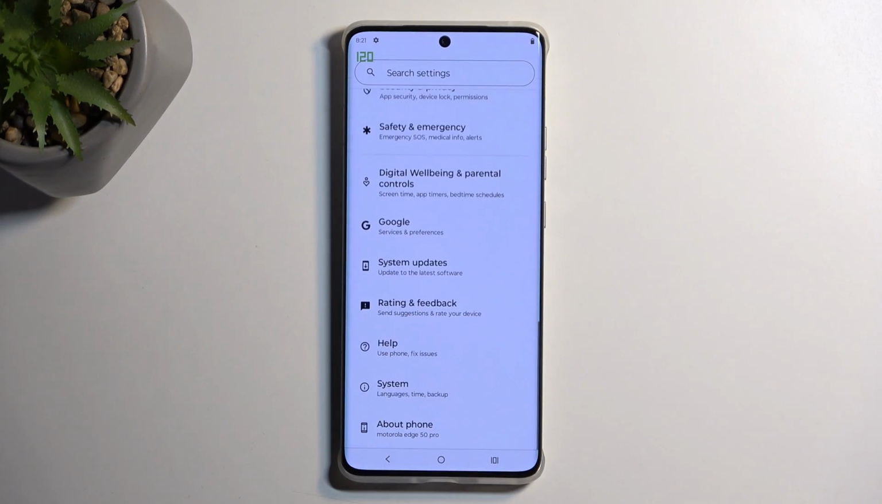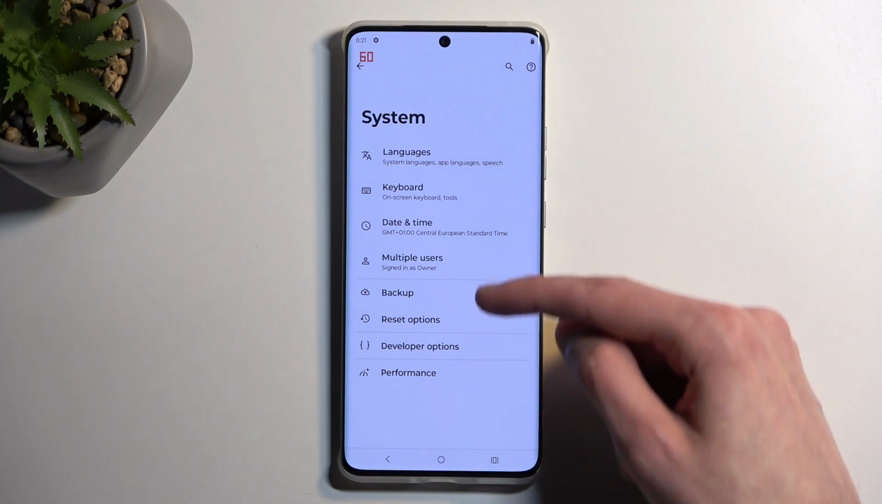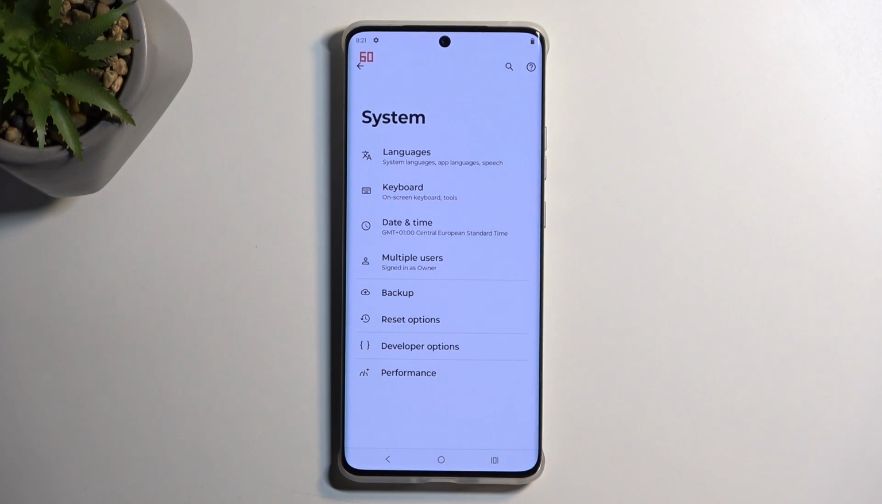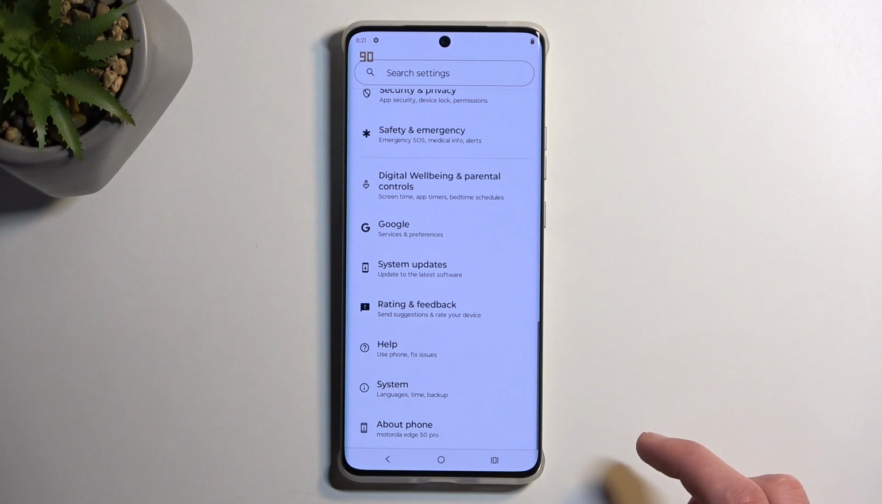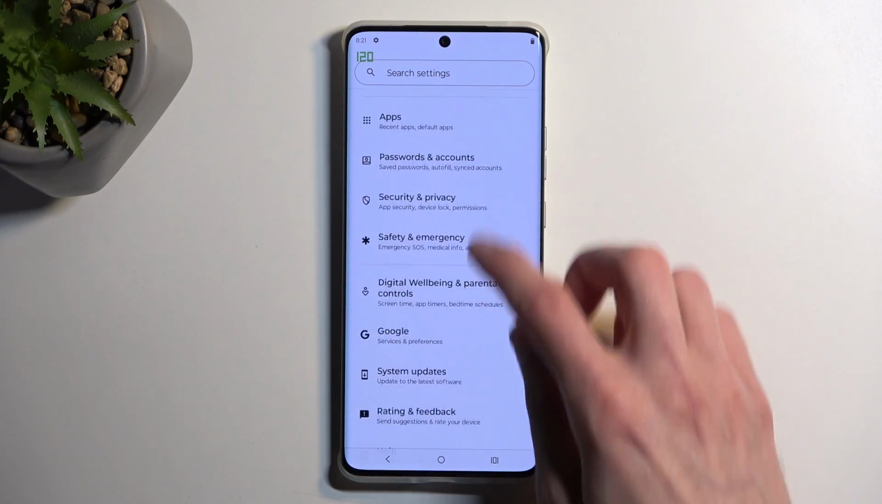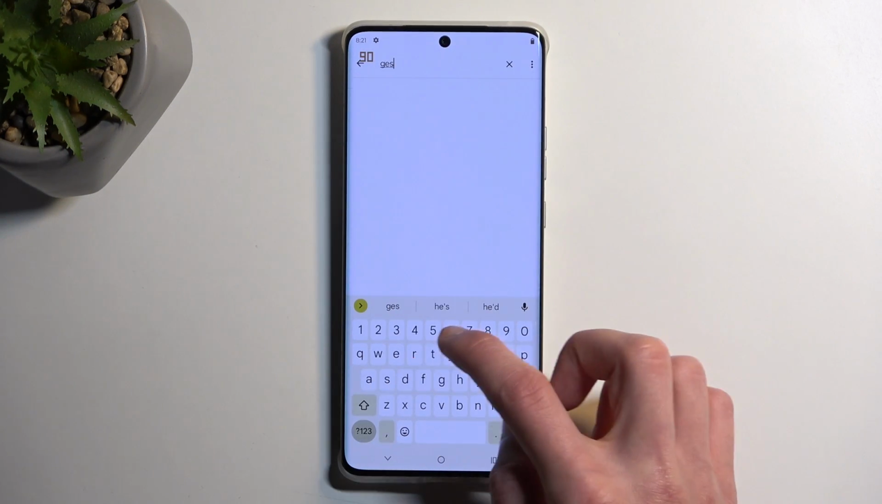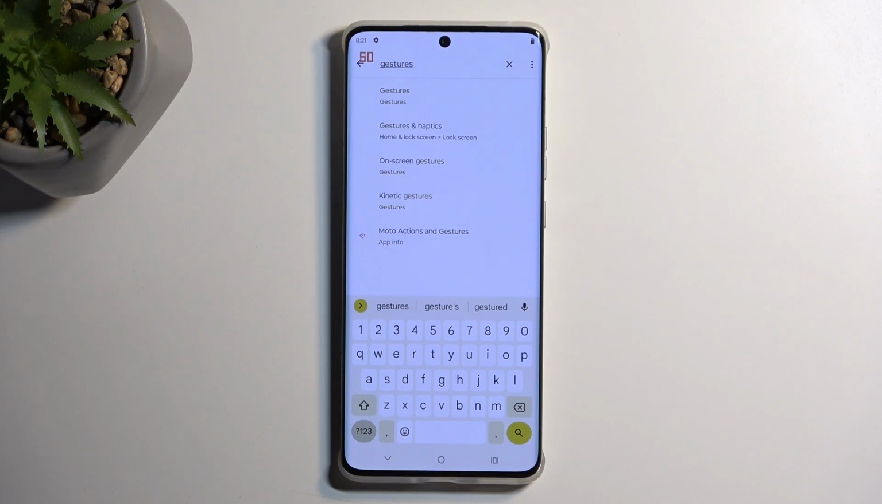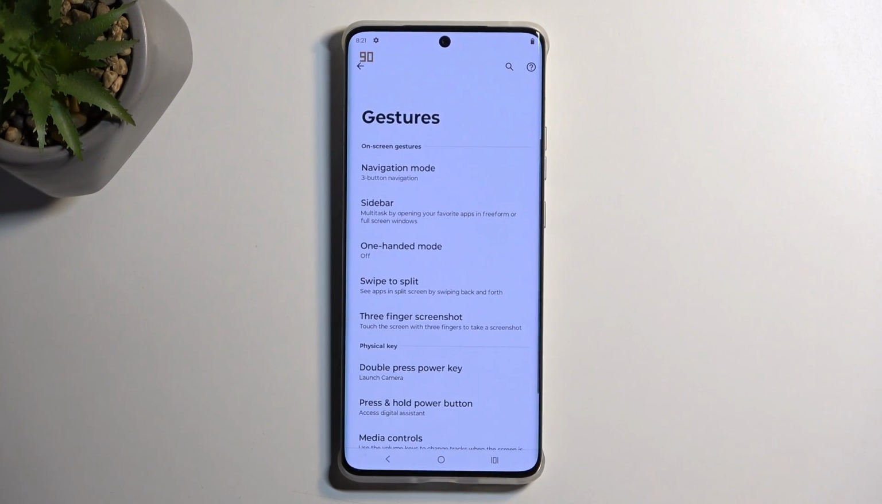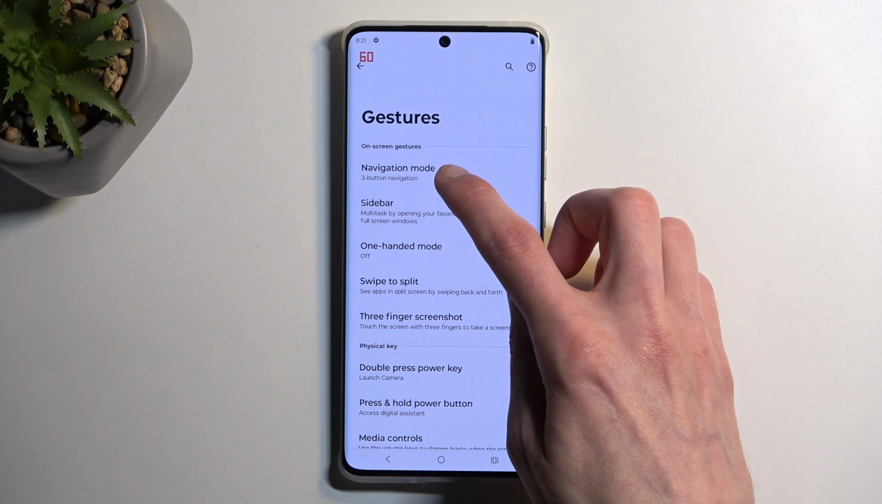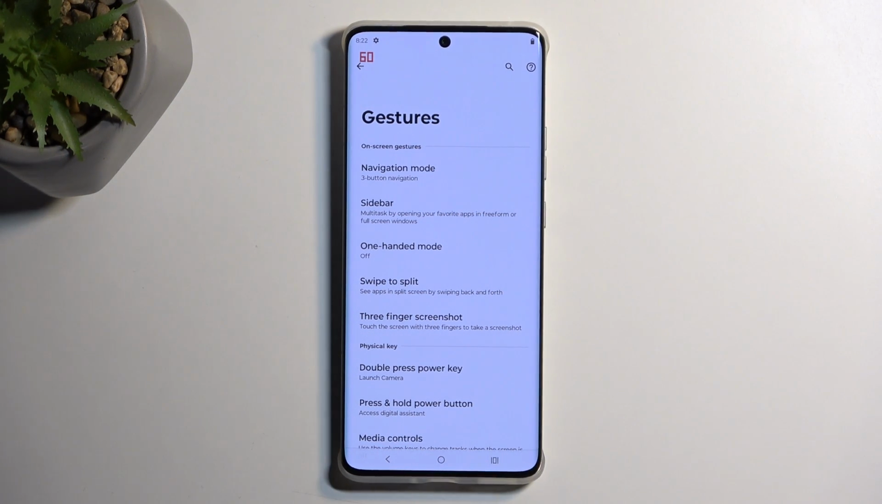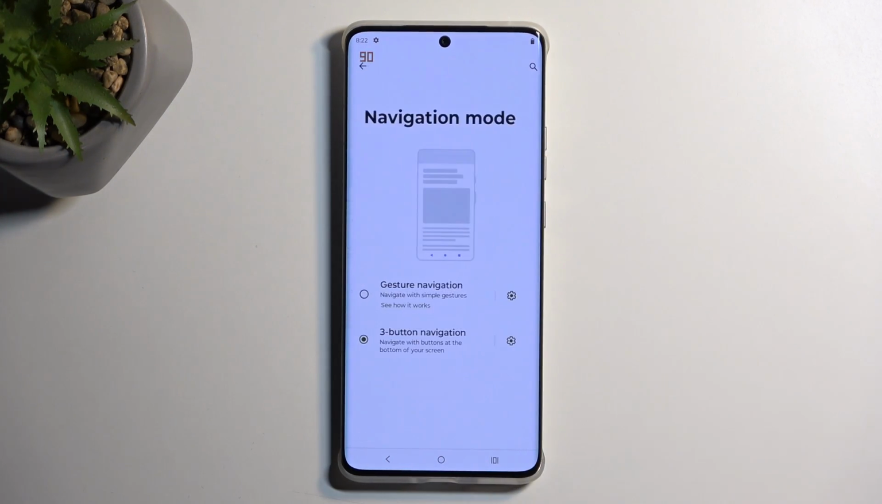Now, the last thing that I wanted to talk about is under system, or not system. Let me search for it. Gestures. So here we have, under gestures, which I just searched for, I don't know where it's actually located, the navigation mode, and we have 3-button navigation along with gesture navigation. Now when you enable it, it just enables gesture navigation, which I personally prefer over the buttons.